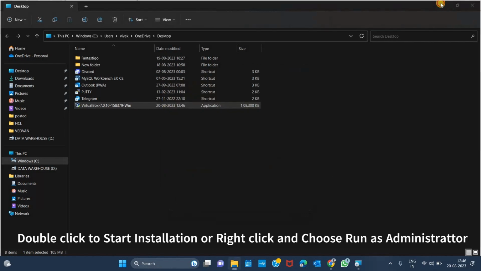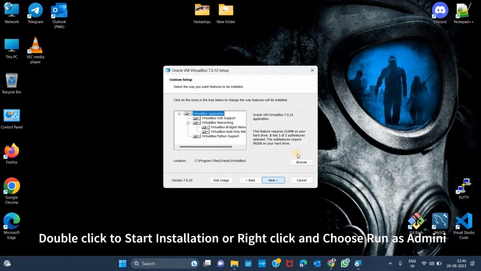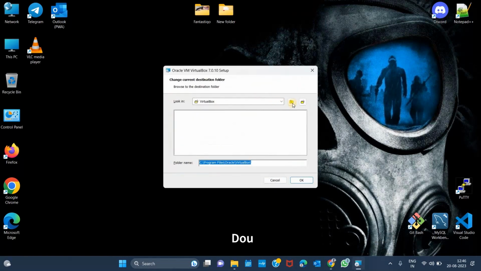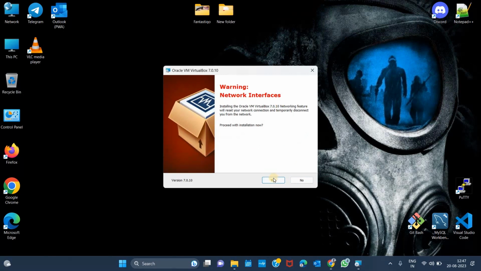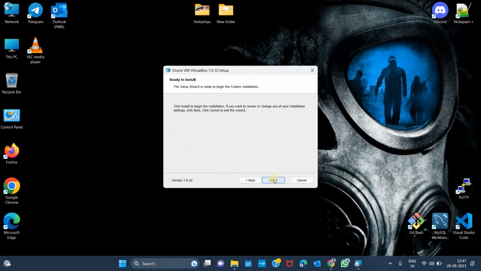Just follow the same steps. We need to press Next. We need to define the location where we are going to install VirtualBox. I wish to install it in local disk D. Under this, I have created one folder, and here I will create a folder named VM and install it here. Then press Next. It is showing a warning about network interface errors. Proceed with installation: Yes. And press Install.